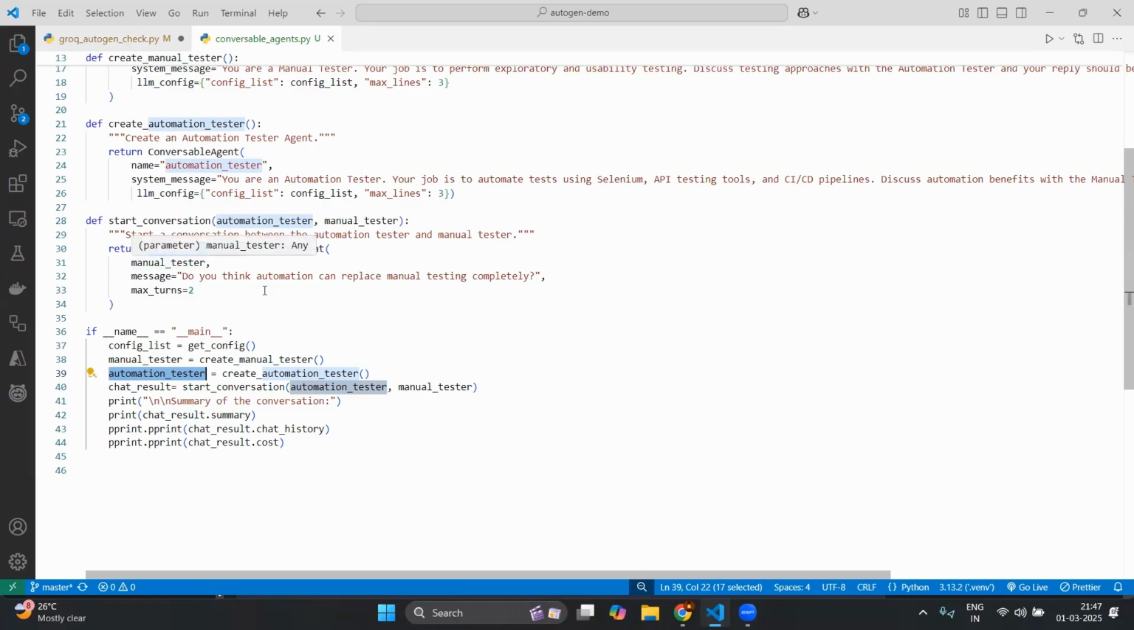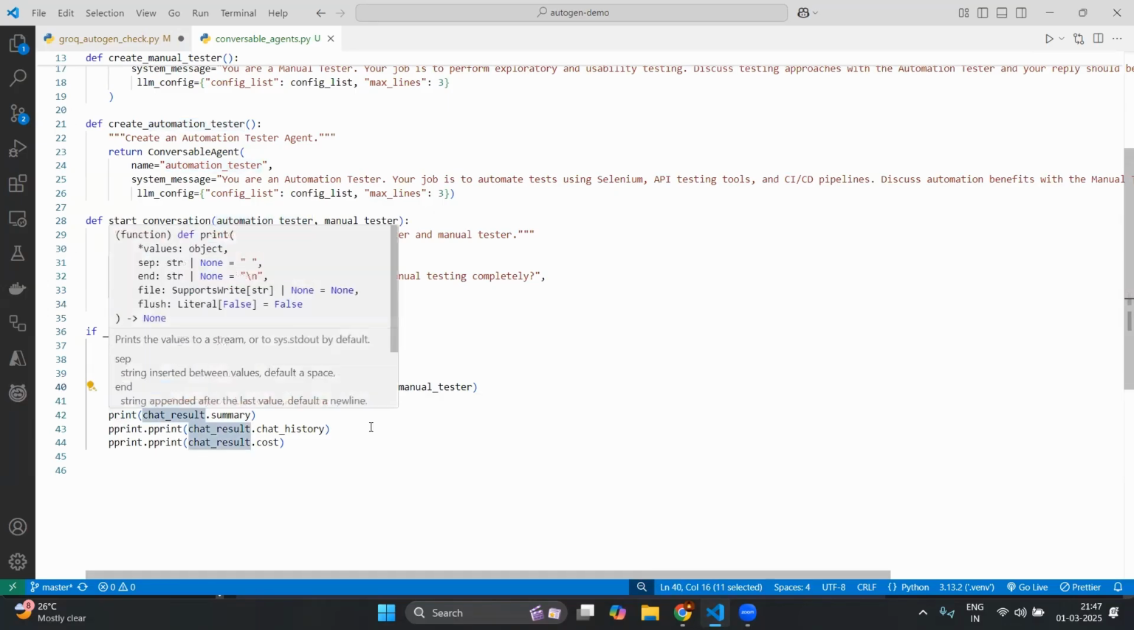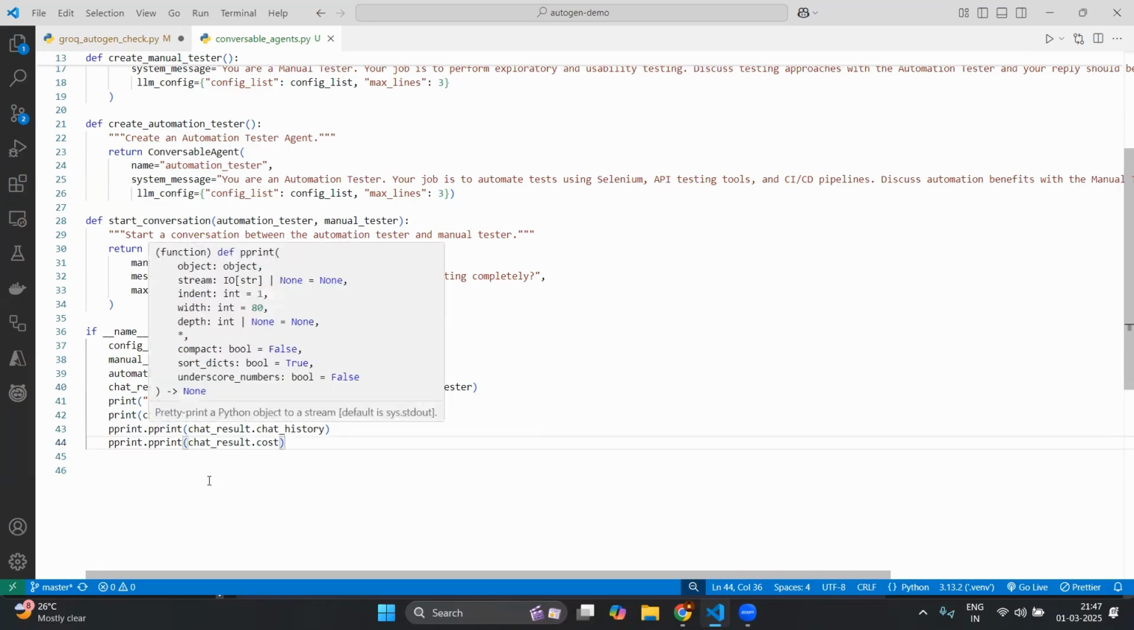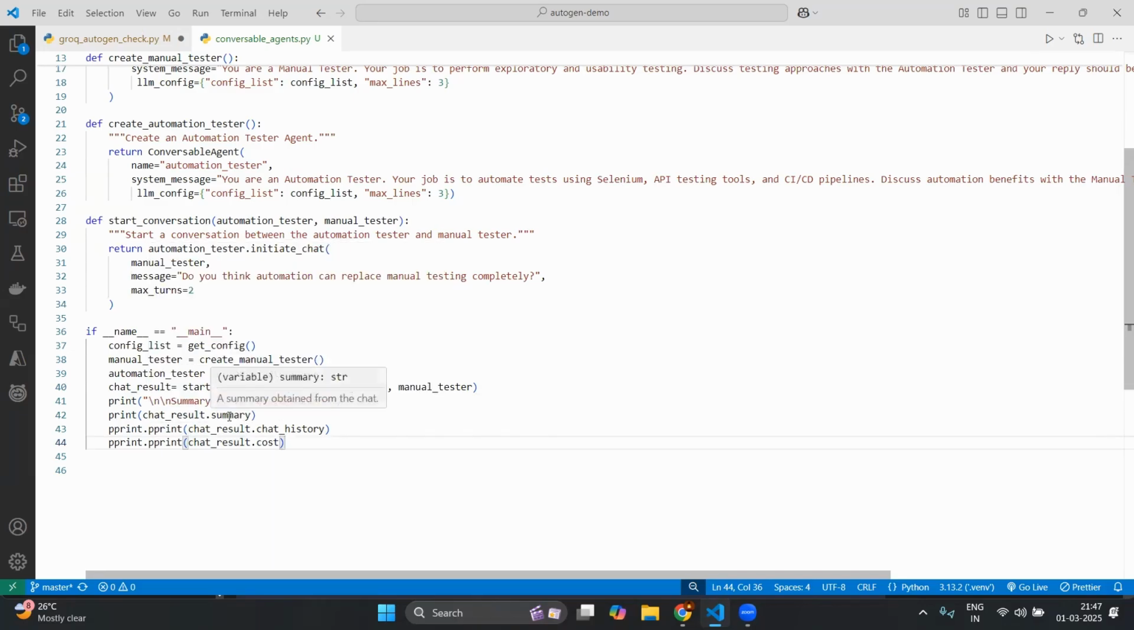So once you initiate, the chat is going on. After some time, it will end. Since we have mentioned the max turns as 2, the entire chat result will be given as the output and it will be saved into the chat result. So in this chat result instance, we have multiple other useful variables such as the summary of the chat, the chat history, or how much cost we have consumed. All this information will be coming under the summary of the conversation. So with this, we will try to make these two agents converse with each other.